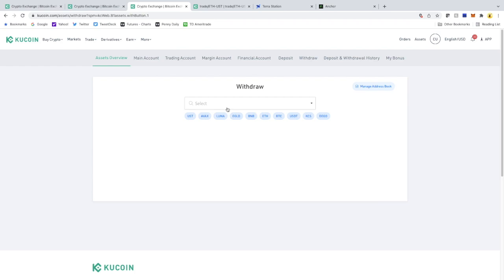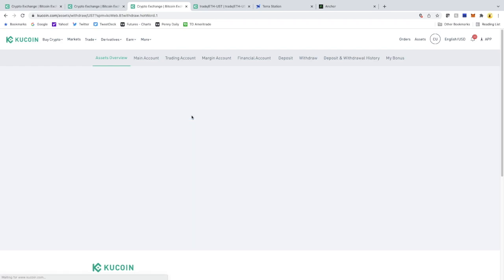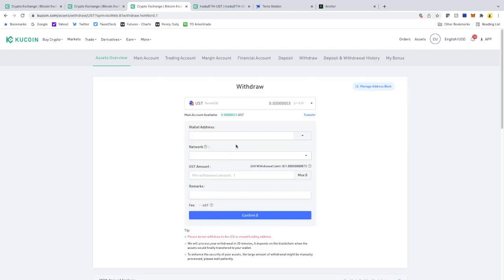And when you go to withdraw, you're going to click withdraw, and you're going to say you want to withdraw UST. And from there, you're going to paste your wallet address here. This will auto default for you. And you'll want to put the UST amount that you're wanting to withdraw, and you hit confirm. Once you do that, you have now successfully sent UST onto your UST Terra Station wallet.